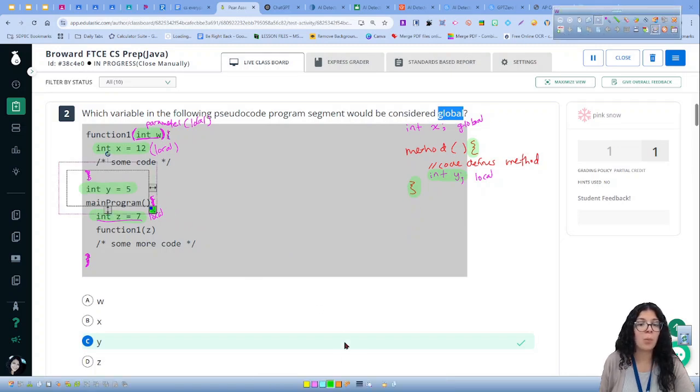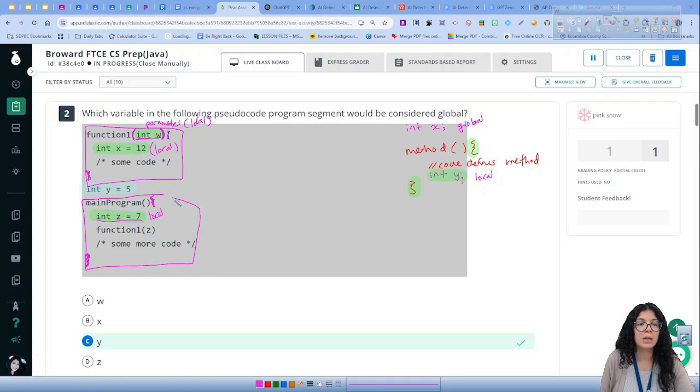However, notice that y is declared outside of any curly braces. You see, because the ending of the curly brace, this is function 1, where it starts and stops, open curly brace, close curly brace. And then you have the main program, which starts here at this open curly brace and ends here at the ending curly brace. So notice that y is declared outside of those procedures. So y is the global.